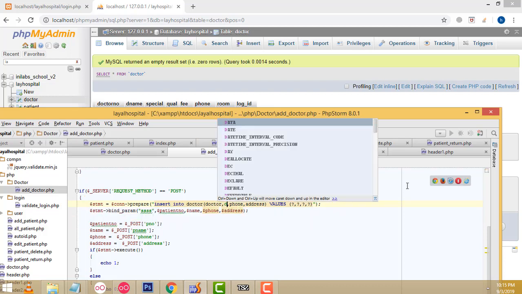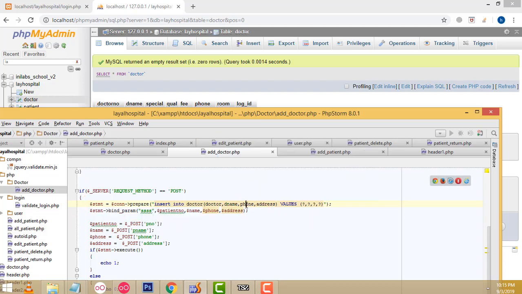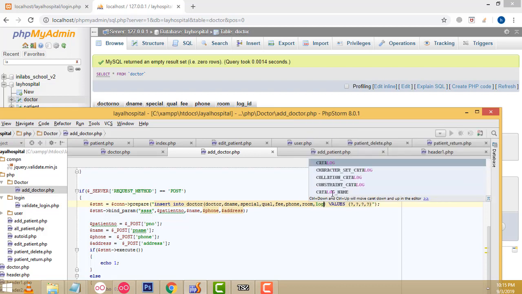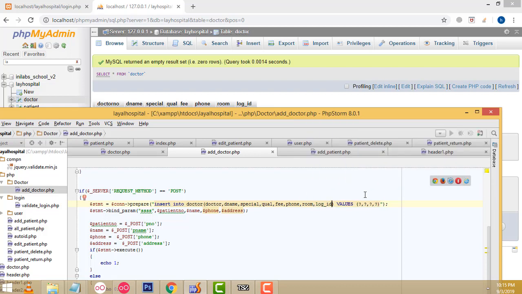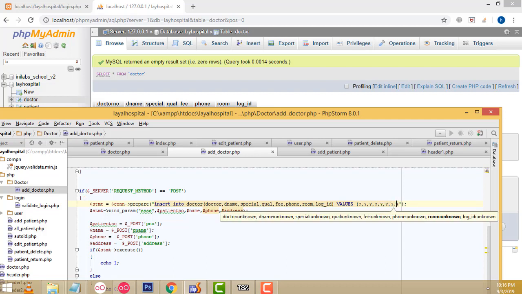D name, for special, this one should be the qualification, comma fee, comma phone, comma room, comma log ID. And here, what are the fields we needed? 1 2 3 4 5 6 7 8 fields. So here you have to write 5 6 7 8 fields.